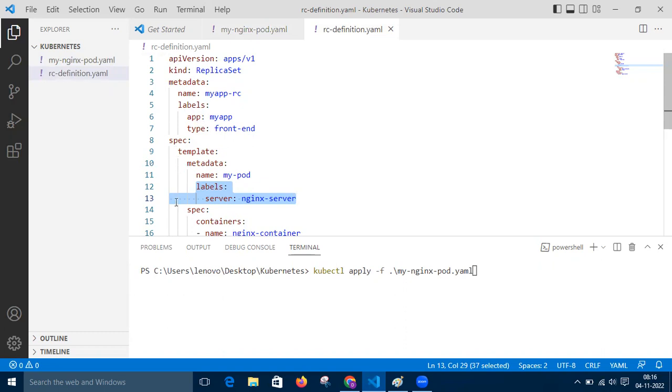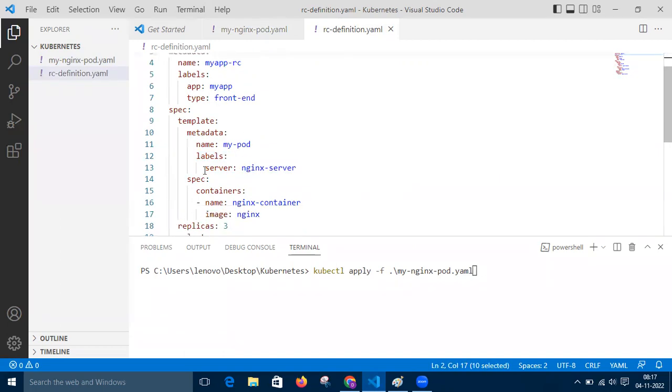You gave this label in lines 5, 6, 7. Again, why did you give it in lines 12 and 13? These labels are for the replica set. These labels are for the pod.